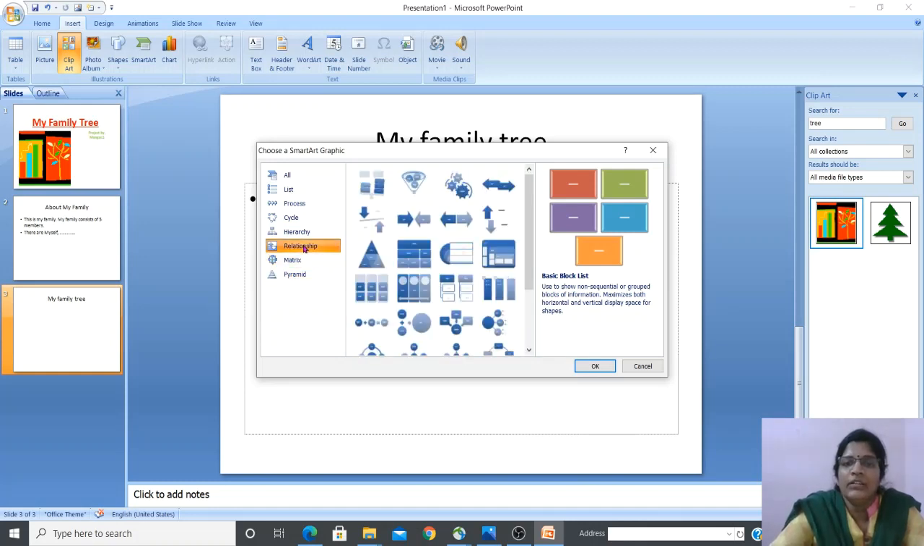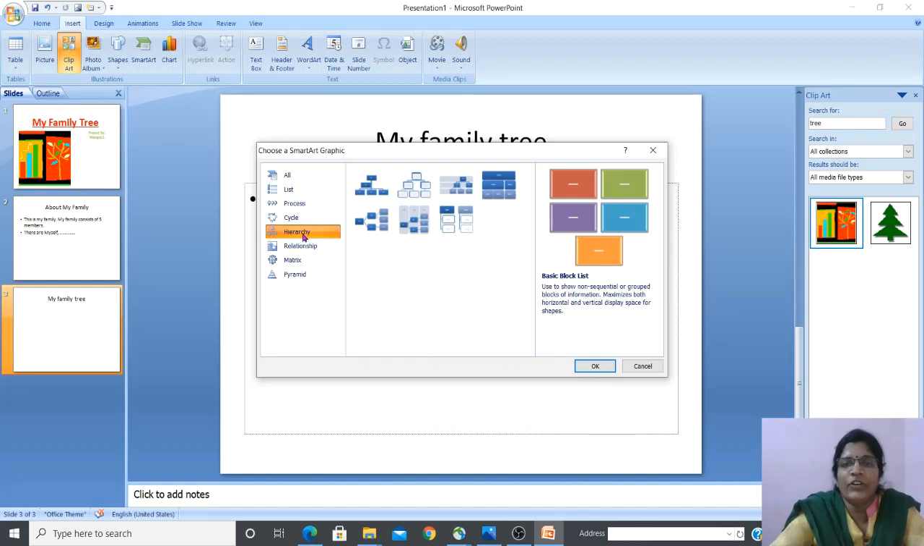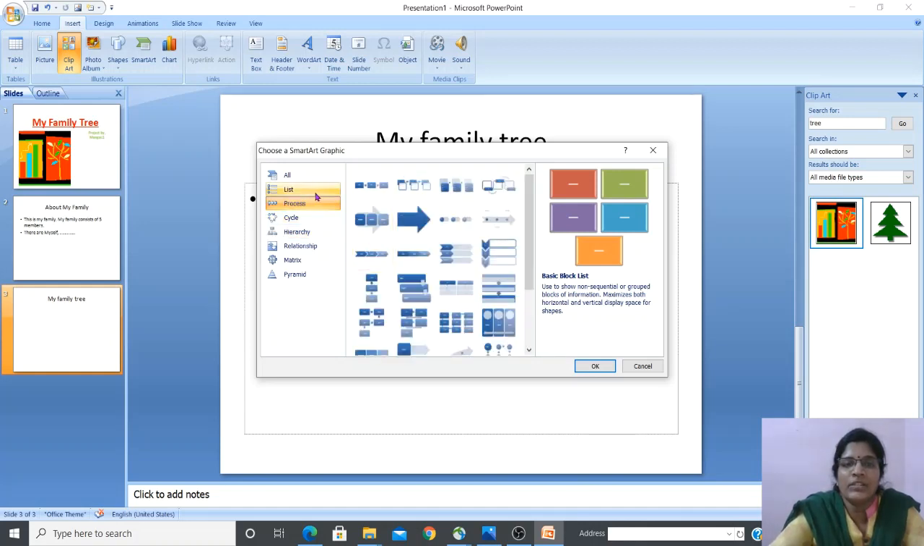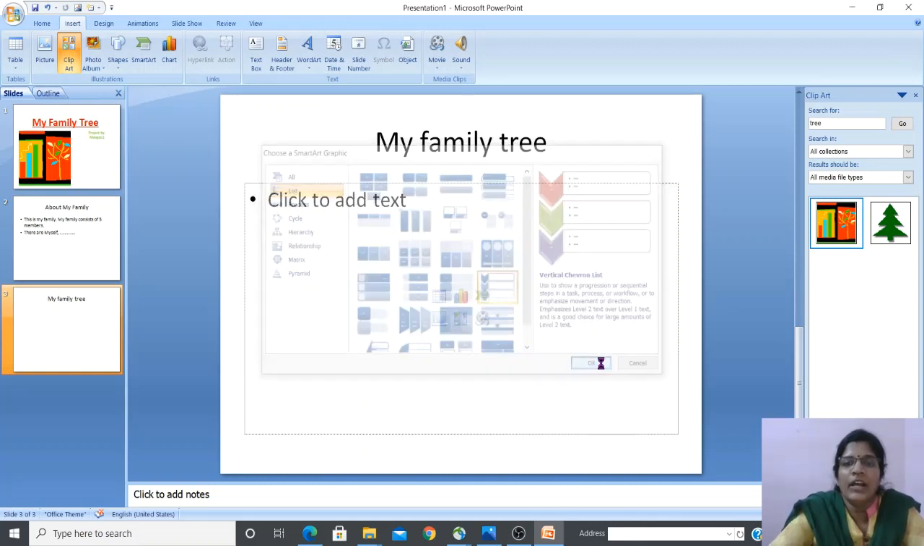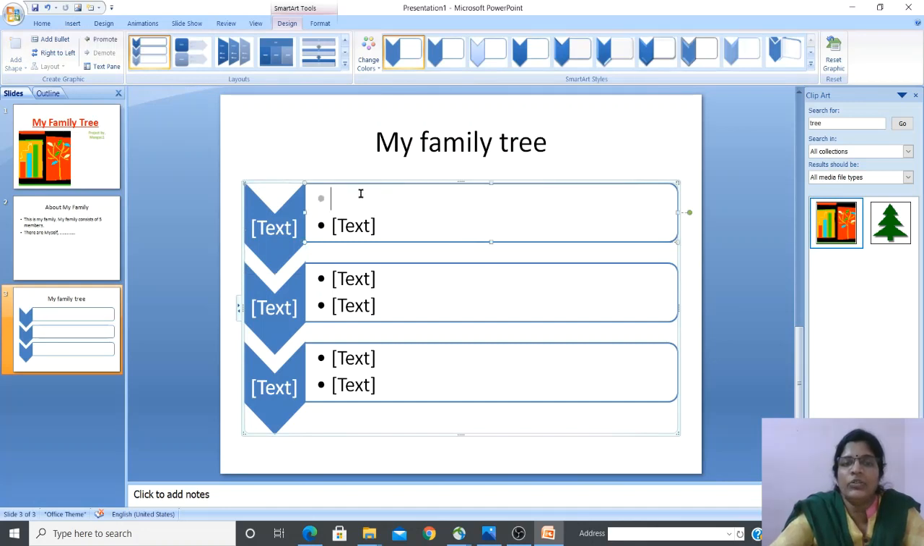Add the SmartArt graphics for your family tree. Got it? This is a process, and here it's a list. So you can choose anything you need. Understood, students? Select here and add it, and you can click here to type. You can type something here. If you want, you can type it here also. If you don't want it, you can delete it. You can have only one.